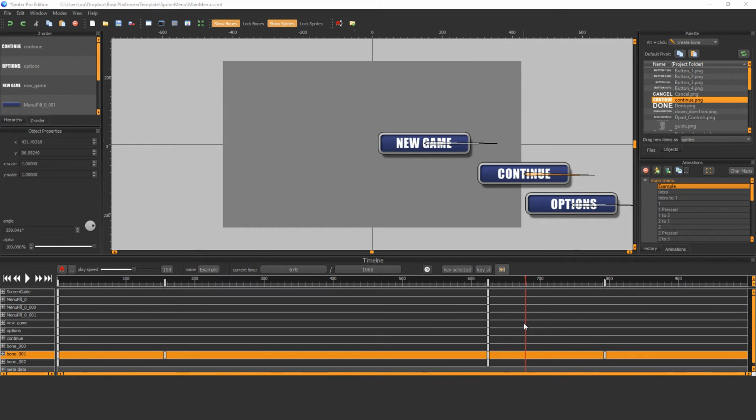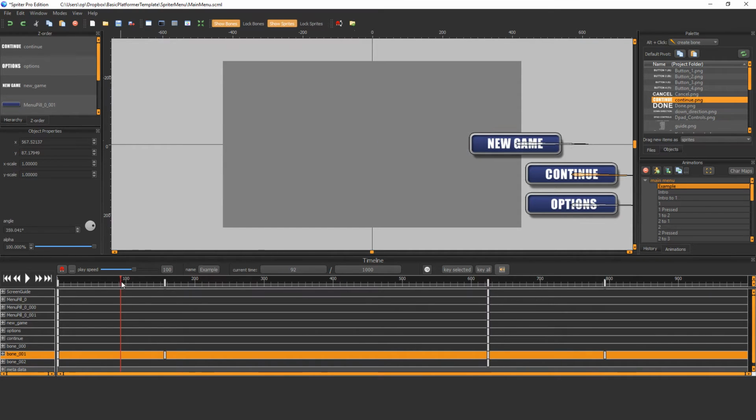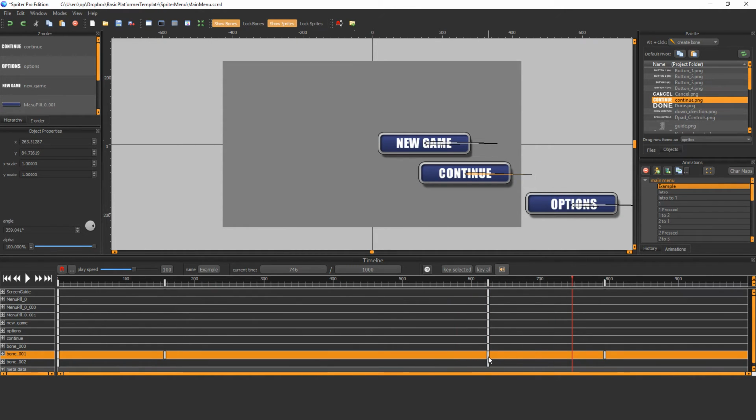And one more thing, I just noticed I accidentally created a keyframe for every object, including that bone, when I had it selected here, when I turned off the looping. So that's going to also interrupt the movement. As you can see, the second menu option is not moving because of that keyframe until it gets all the way to this keyframe.